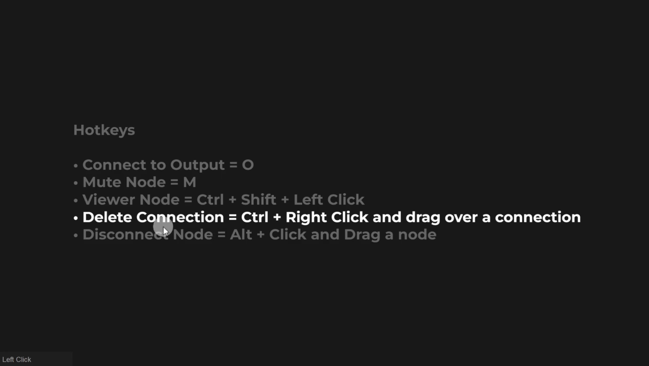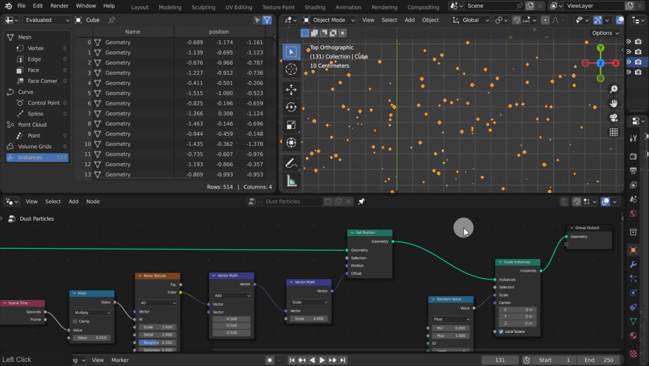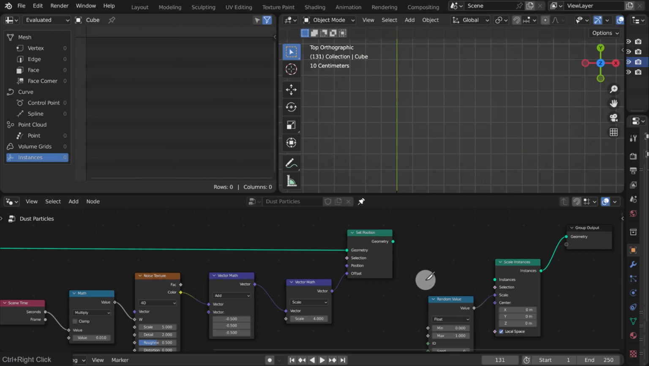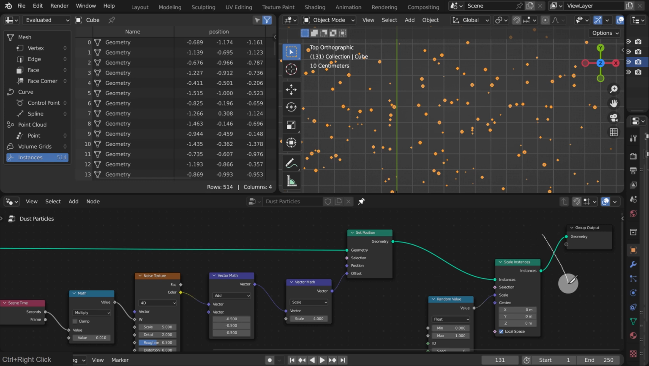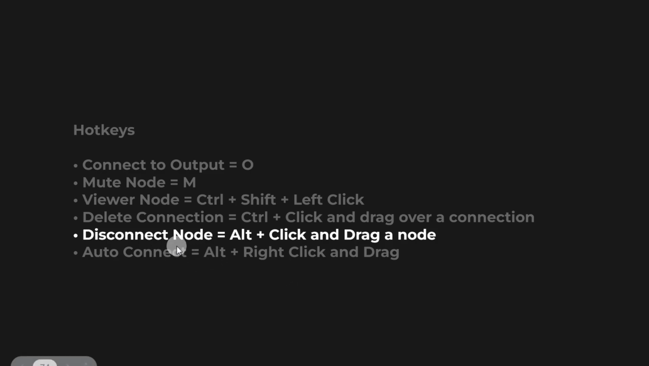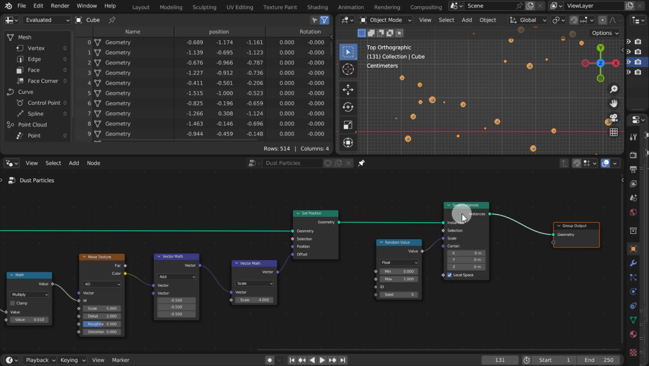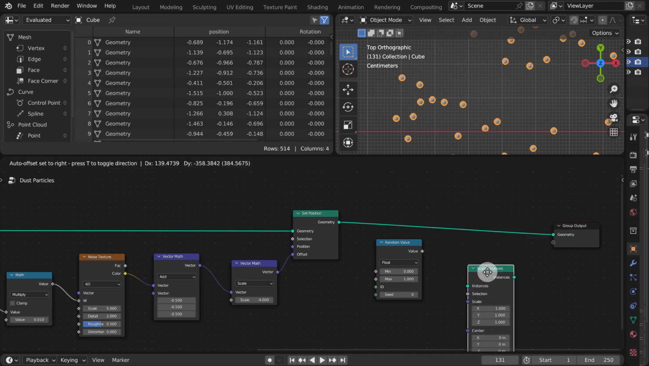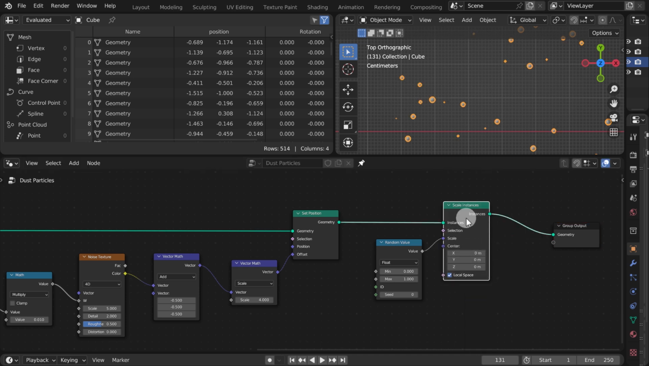Next up, we have delete connection, which is going to be Control, right click and drag over top of a connection to automatically disconnect it. So we're going to be using that one a lot too as we move forward. And next up, we have disconnect node. To disconnect a node, all we have to do is Alt click and drag on a node off of the node tree. So Control Z, Alt click and drag to disconnect any node from the existing network.